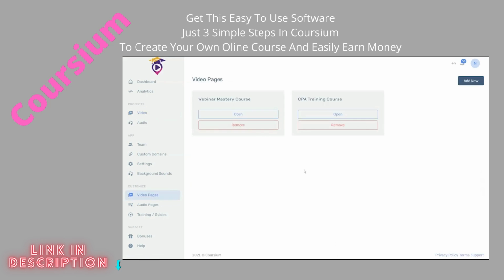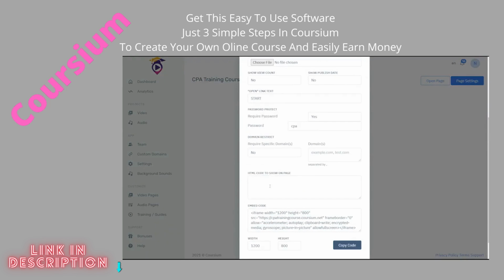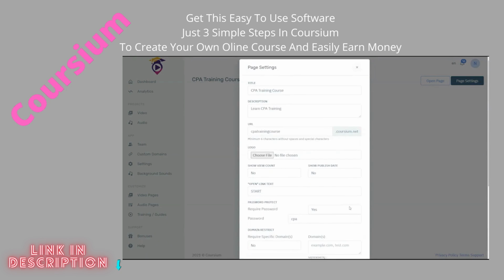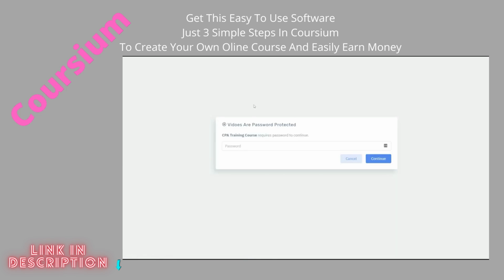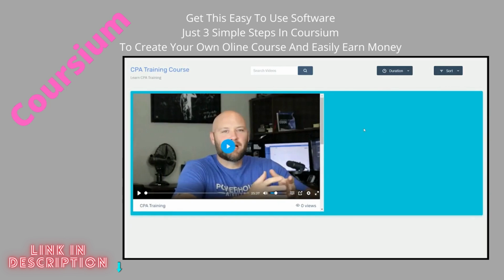Then click on Video Pages, open up your CPA training course. You're going to set up your page, and here you add the embed code, just paste it right in. Save it. Page settings have now been updated. Now we're going to open the page. As you know, we had a password protection on our page. Our password was CPA. Open that page. This is your e-learning course.